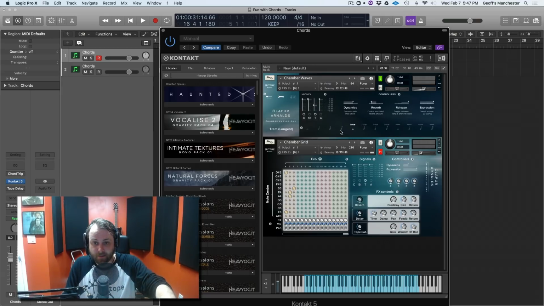The next thing I have here is the chamber grid, which also came with the Chamber Evolutions, and they're both MIDI channel A1. That means that when I press my keys here, I'm talking to both chamber grid and chamber waves, so that's kind of important. So see that A1, A1? Anyway, if I solo this guy over here, this is what this sounds like.